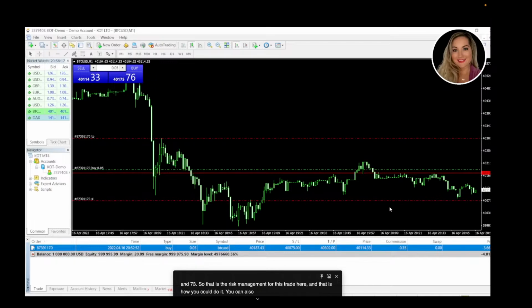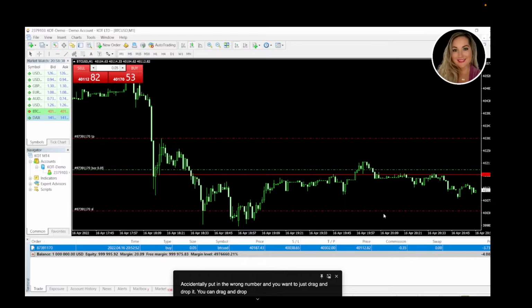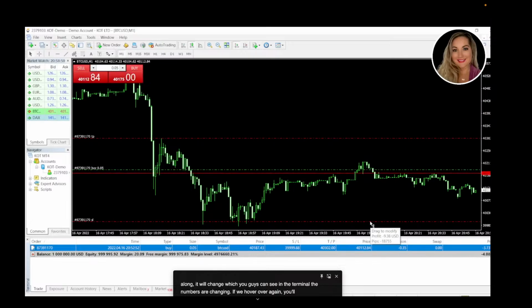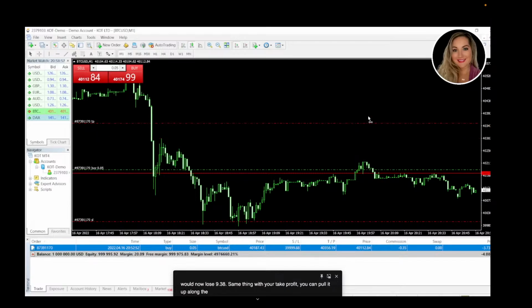You can also adjust them. Say that you accidentally put in the wrong number and you want to just drag and drop it. You can drag and drop your stop losses. So as I'm moving it along, it will change, which you guys can see in the terminal. The numbers are changing. If we hover over again, you'll see that we would now lose $9.38. Same thing with your take profit.